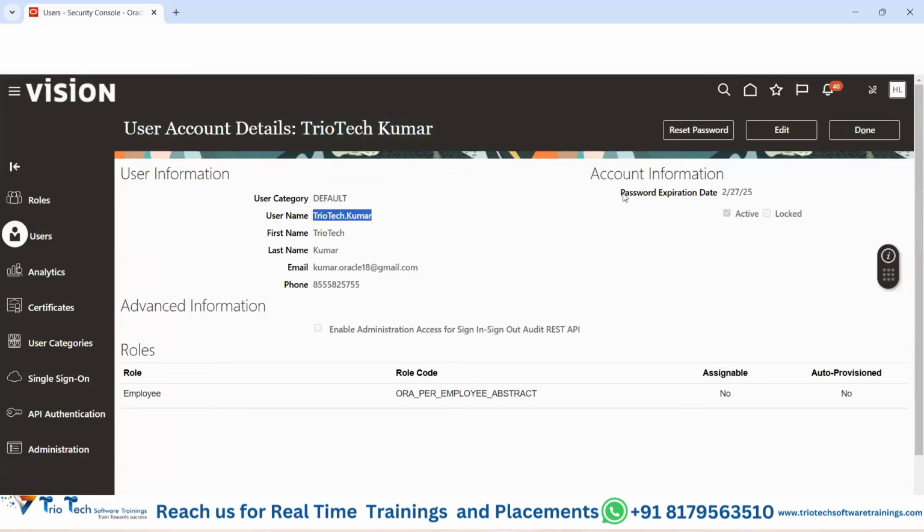See, password expiration date triggered. Today is November 29th, 2024. Whenever I created an account, just now we defined the password expiration, coming February 27th, 2025. Exactly 3 months from now, the 90th day, the expiration date is triggered. The system is set so that every 90 days the password expiration should happen, meaning that person has to reset his password every 90 days.